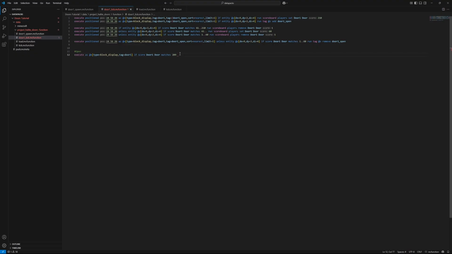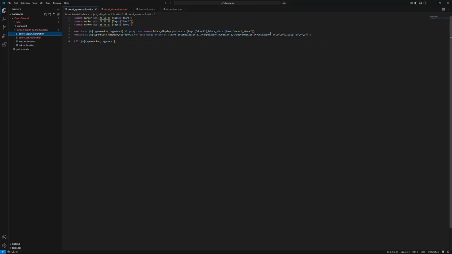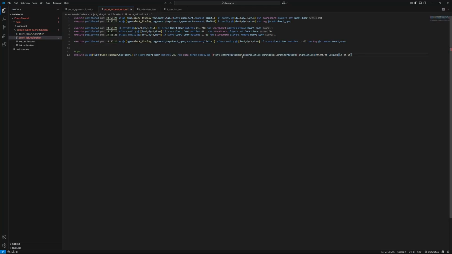But what we're gonna do is run a data entity data merge, just like we did before, and we're gonna start to transform our block displays themselves. So if we go back to our spawn and copy this function over, just so we don't have to write this every time. It's a pretty lengthy one at that.